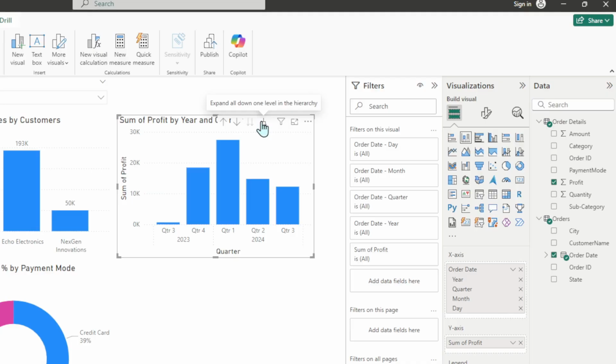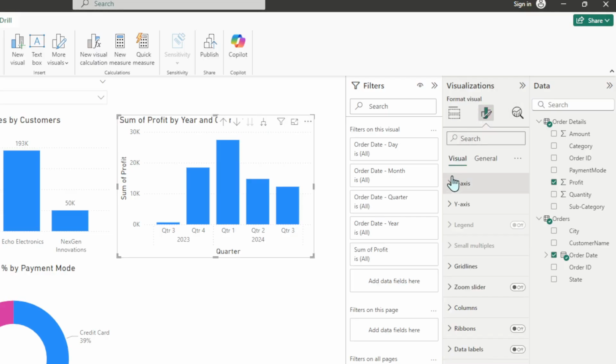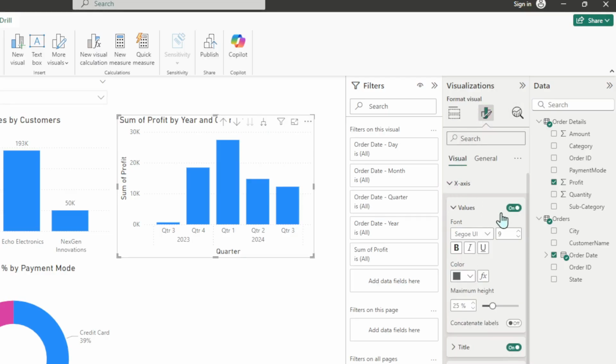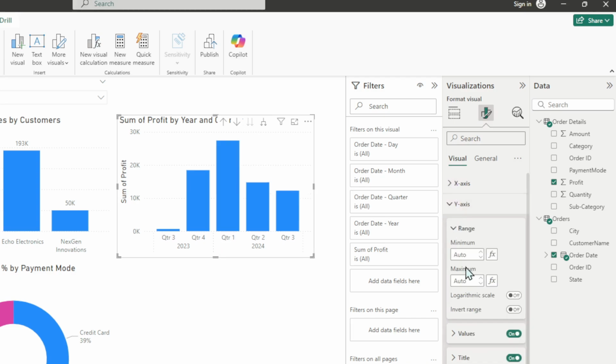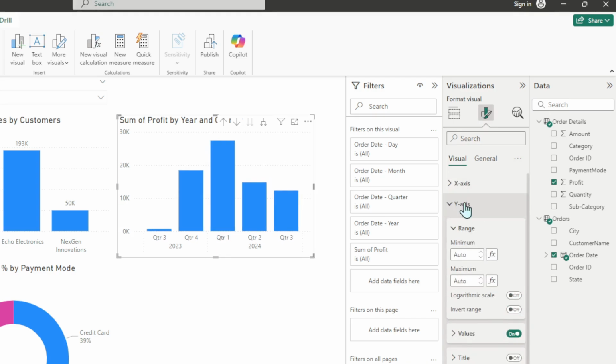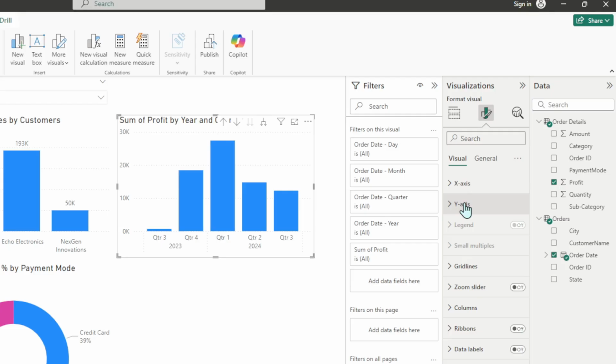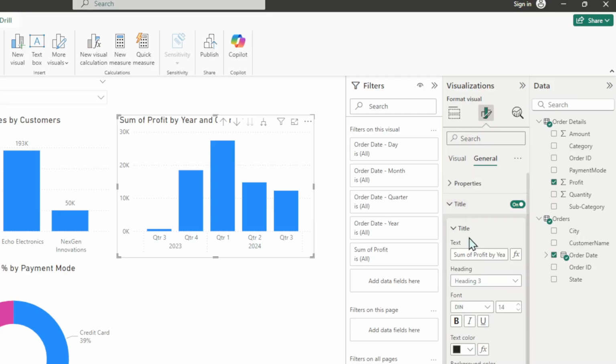Next, let's format our visual. We'll head over to our format pane again and go into visual x-axis. Let's turn off the title of x-axis. And let's similarly turn off title for y-axis by expanding y-axis and clicking off the toggle. Now head over to general to change the title of the visual. Expand the title option and in the text we'll replace it with the title of our choice. Let's set the title as Total Profits Over Time.